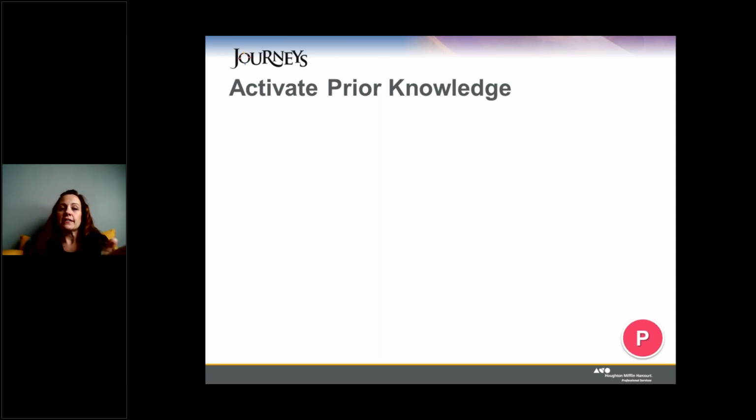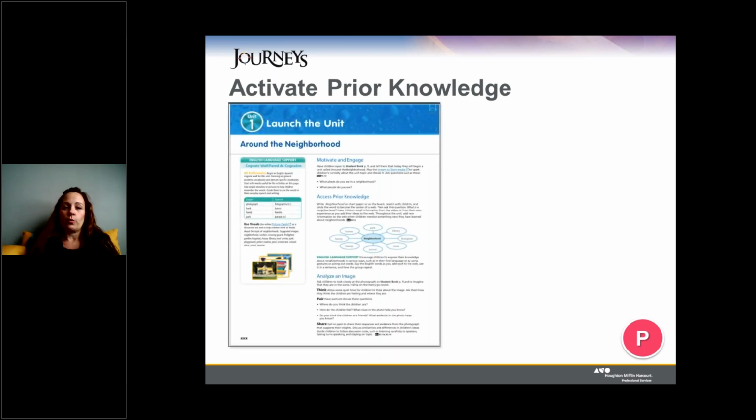The next planning characteristic of an effective plan is activating prior knowledge. We know that's important for students to be able to connect their learning to what they have learned previously and to get their brain thinking along the same lines. It gets them geared up to think, oh, I already know some of this, so I can connect my new knowledge to what I already know. That's always helpful for students when learning.